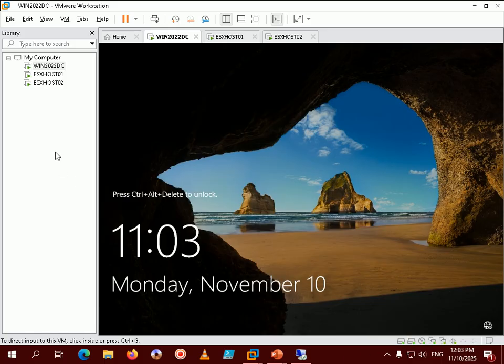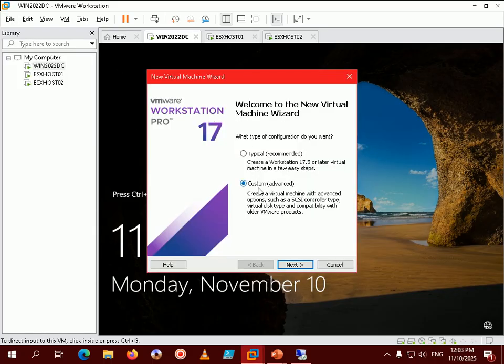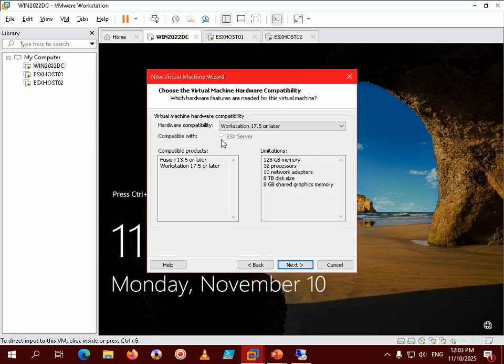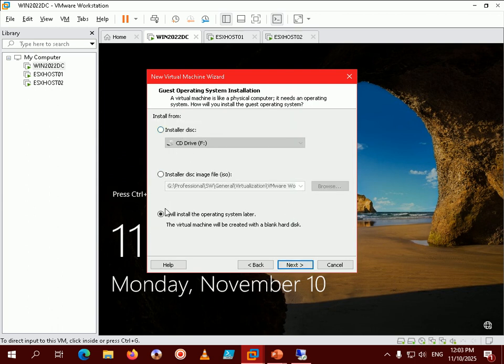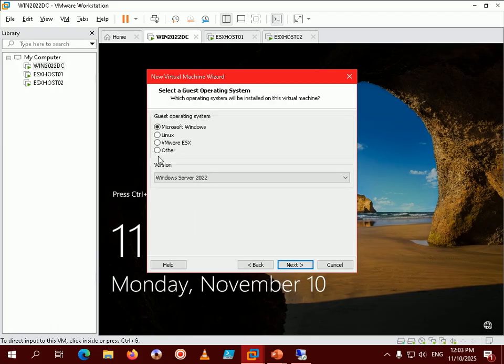and we will now create a new virtual machine. So I will go to File, New Virtual Machine, over here choose Custom. Next, the level will be the newer one. Next, then I will install the operating system later, this is fine. Next, then I will choose Microsoft Windows and Windows Server 2022. Okay, because we will be installing Windows Server 2022 OS.